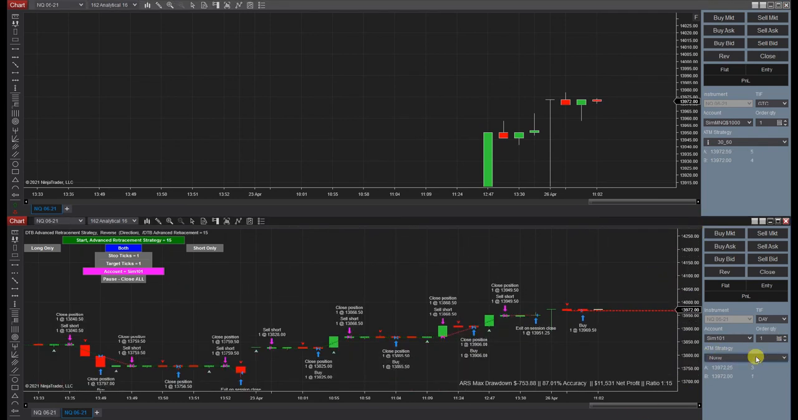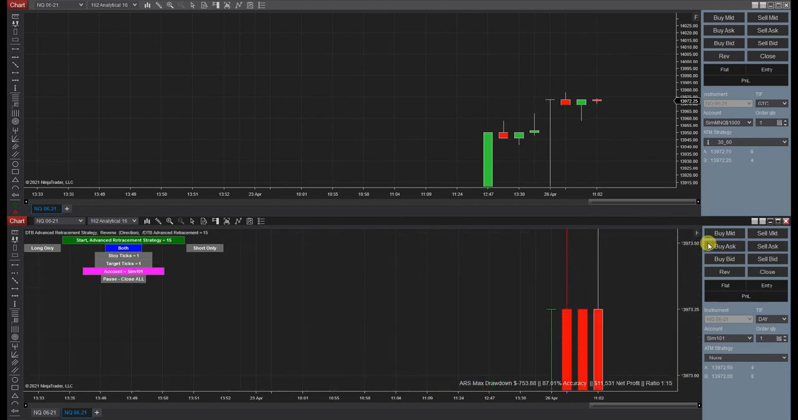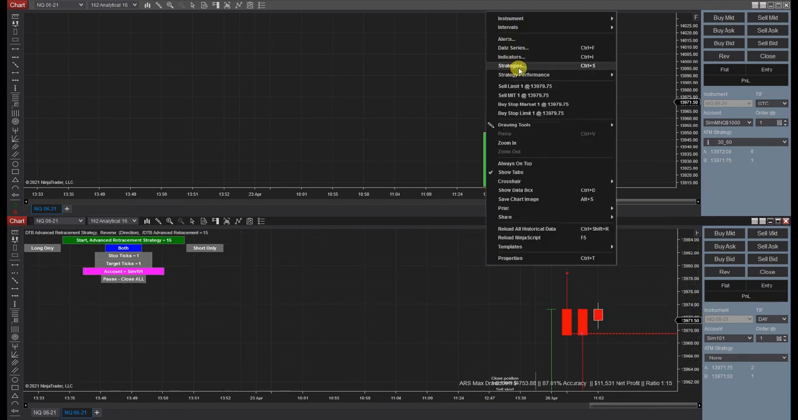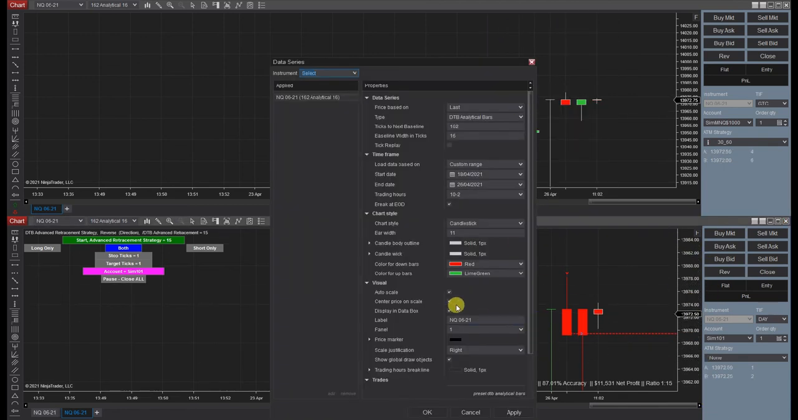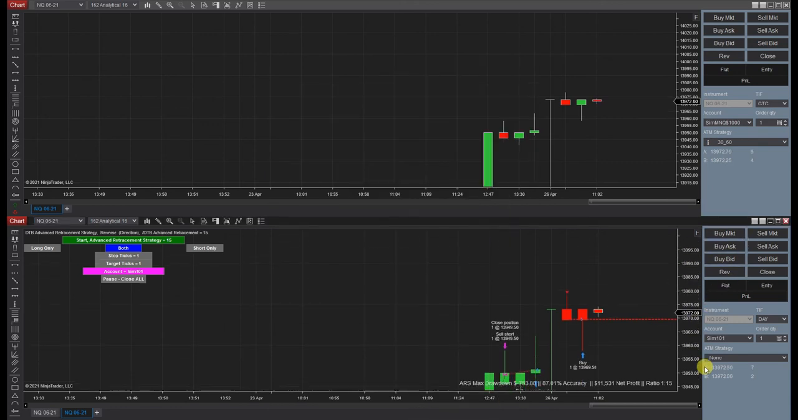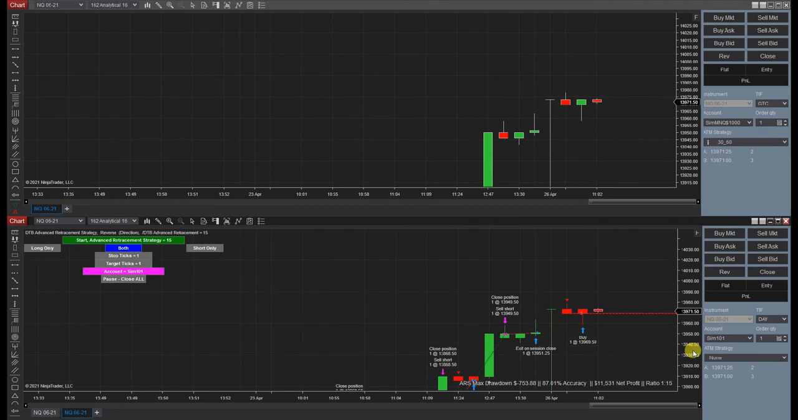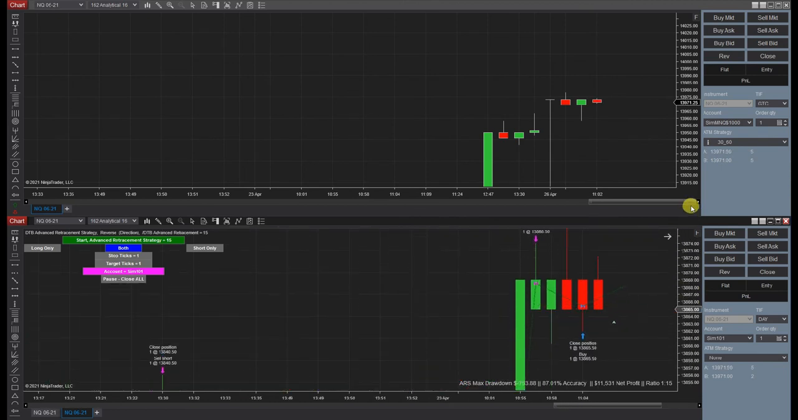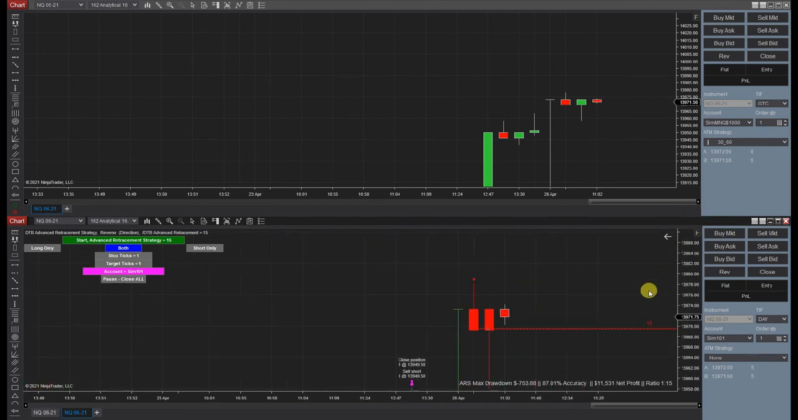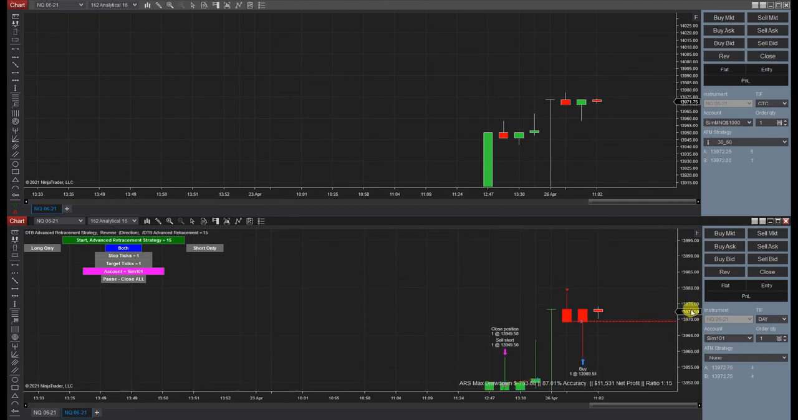So as you can see on this, to see where the strategy is in relation to price, you can just go into your data series and center the price on the scale, which I've got. And then that should highlight the bars, and you can actually enter positions on that wick.